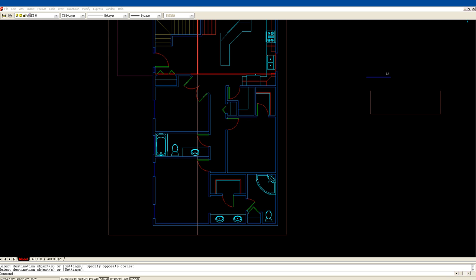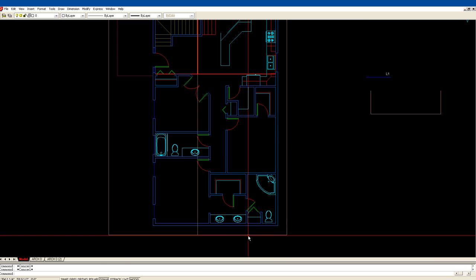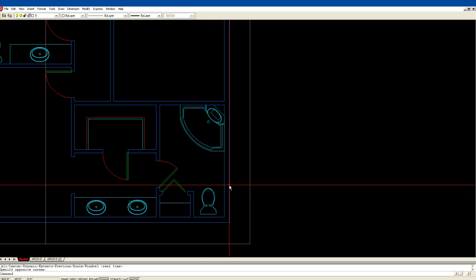Okay, let's keep going here. We did these windows. Now we're around to this side. We'll zoom in. Okay, so we want a window on this side. I think I put another high window.